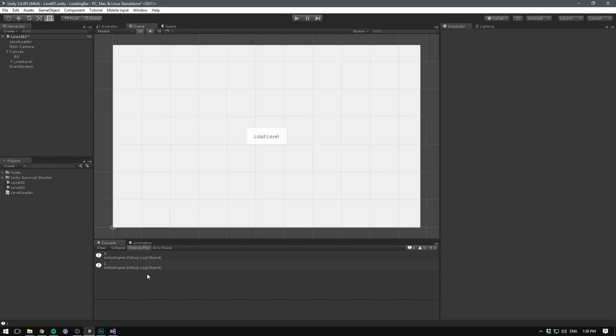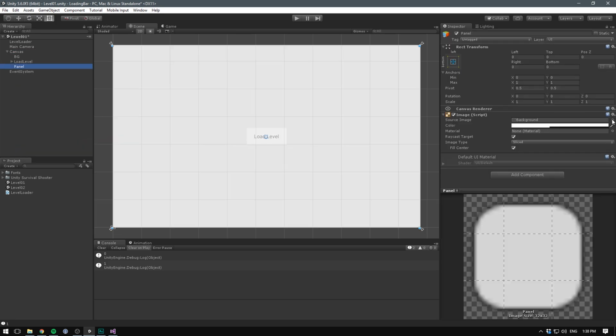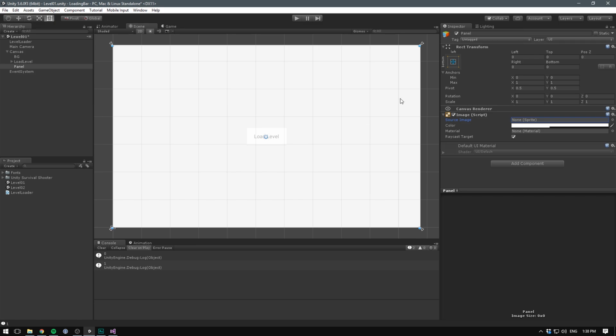But debugging values like this is boring. Let's instead add a cool slider. And after that I'll show you what it looks like if you're loading a more complicated scene. So let's go to our canvas here. Let's add a new UI panel. Let's change the image here to none to make it just a solid color.